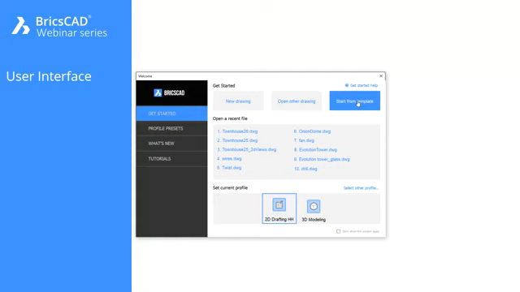Now, before we go on into BricsCAD, I do want to point out a couple other things here on the Welcome window. This one in the upper right corner is Get Started Help. If you click on that, it will take you to the BricsCAD help system, specifically with the Get Started and Welcome window information there if you want to learn more about what I've talked about here.